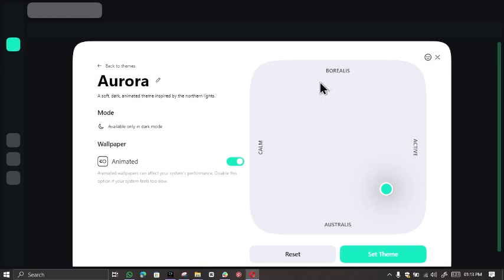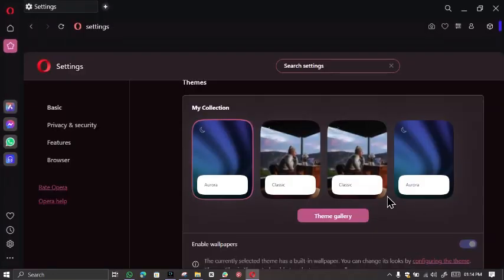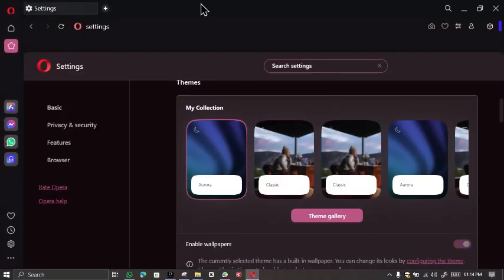Aurora only operates in dark theme, so you can choose between Boris, active, or Australia. So I want active, so click on set theme, and now it's on dark. It's as simple as that.